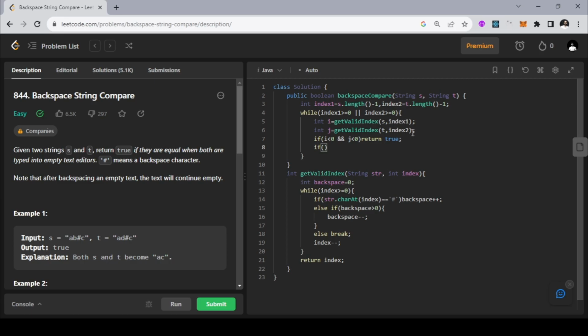Let's say if any one of these indices gets out of bounds, that is if i is less than 0 or j is less than 0, then right now any one of these indices is out of bounds. So you can say for a particular string the characters are finished, but for the other string we still have characters. So in that case we need to return false.